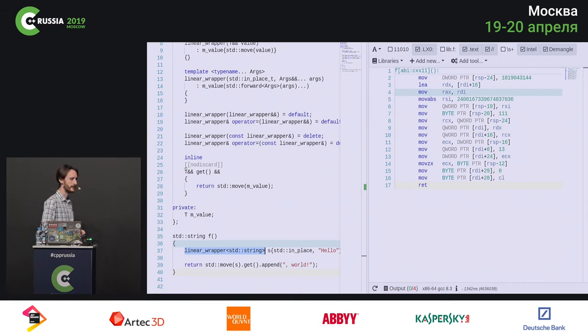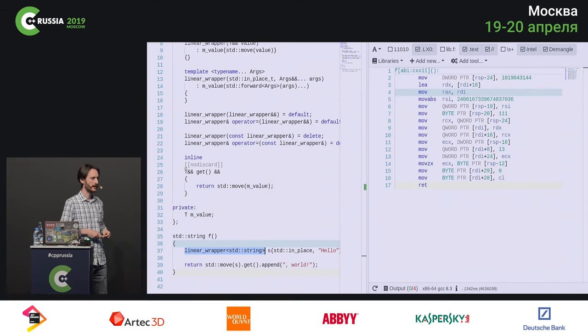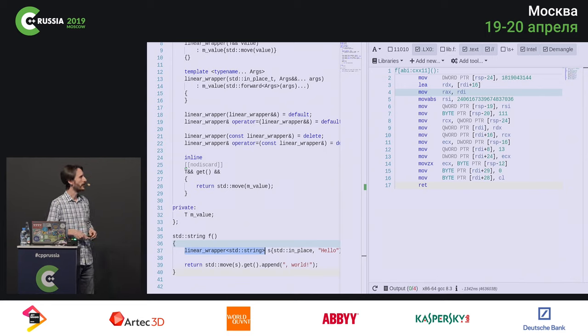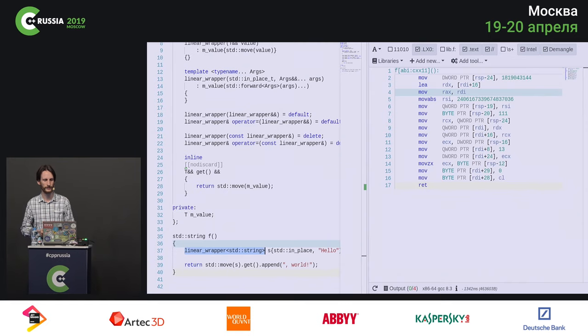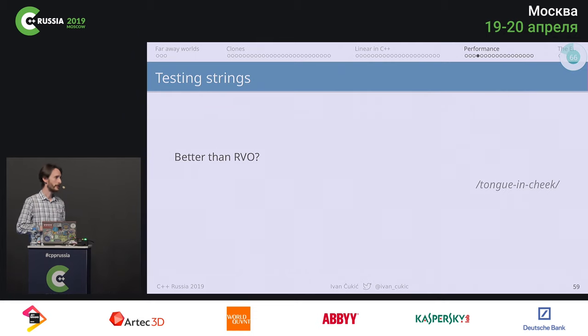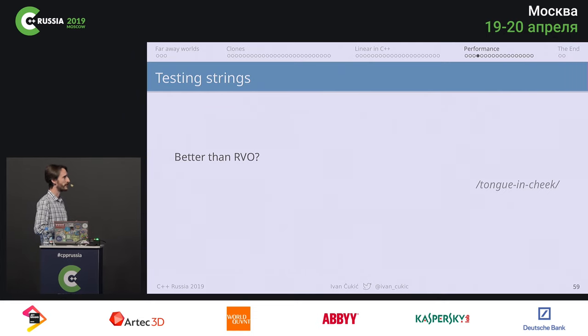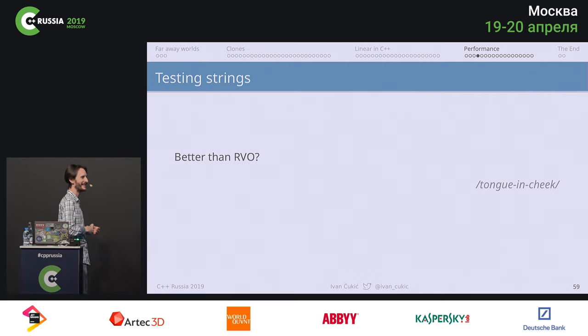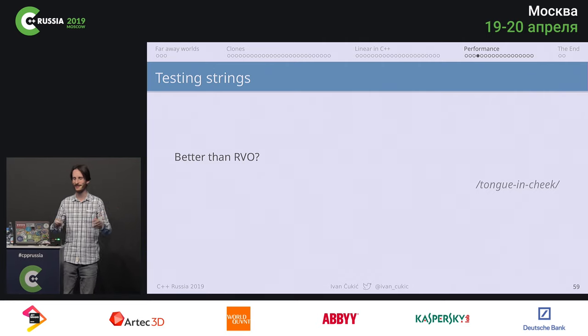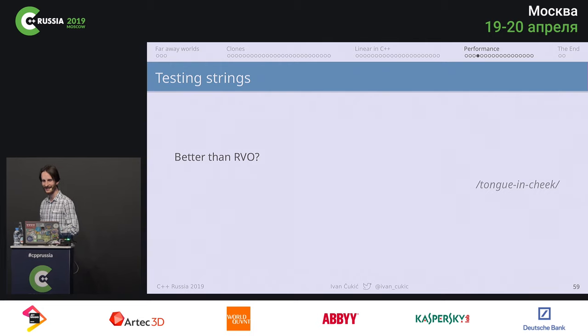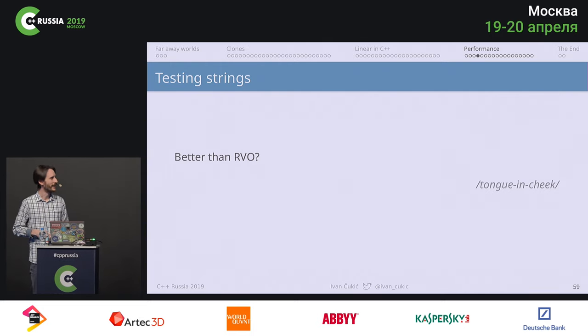So as far as GCC is concerned, this is with O3, I think, absolutely nothing happens in assembly. But we have a stronger type inside of our program. Now, the question is, is this better than return value optimization? Okay, and I'm hearing some yeses in the audience.